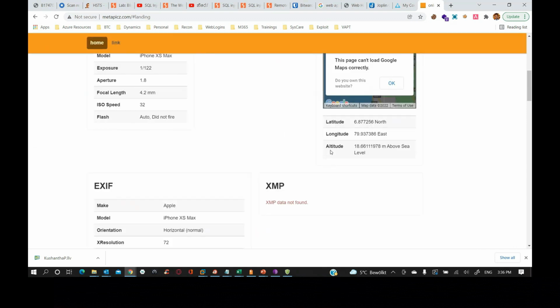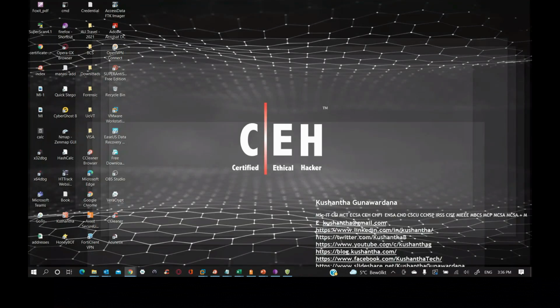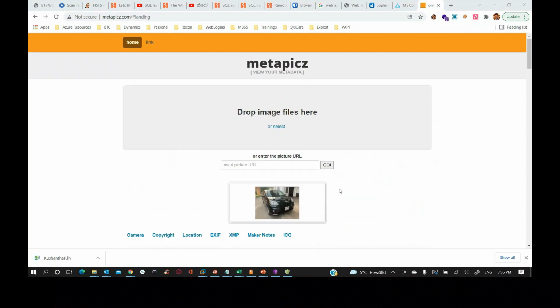Now, the importance of this: you can understand how much information we have shared without noticing, right? Without noticing, we have shared this information. We just share the photo, right? But along with the photo, it takes our metadata, all right? So I'll show you one more thing.